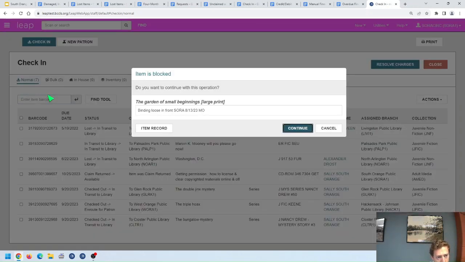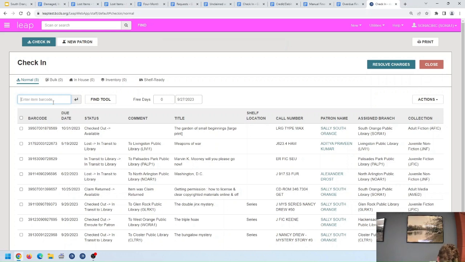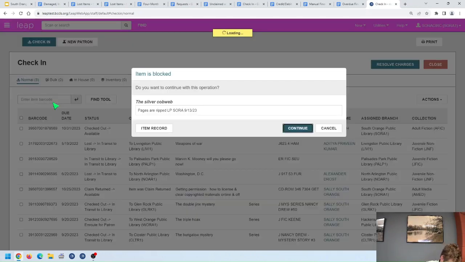Remember this Guardian of Small Beginnings. Item is blocked. And Margaret put a note in here that the binding is loose. So it's already noted. I'm looking at it. The binding is still loose. No change. It's not further damage. And we can say continue. And the check-in is successful. But now we're going to do one that's not already noted.